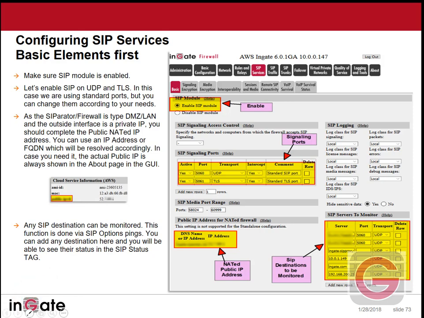Before I forget, when you don't remember the public IP address you need to put here, you can always go to the About page and look into the section called Cloud Service Information, and you will see that address there.